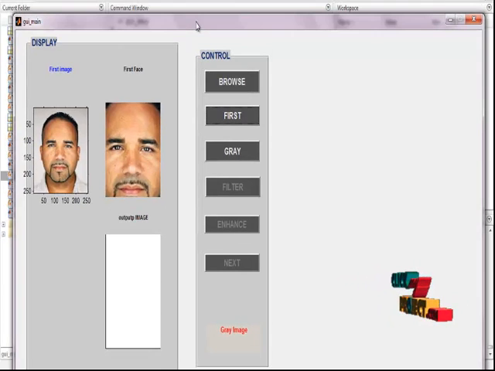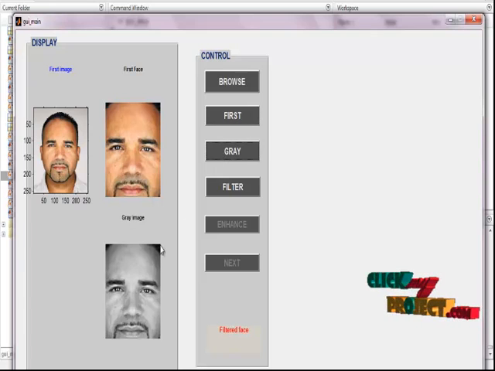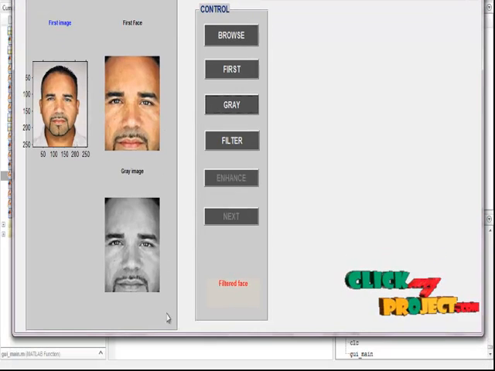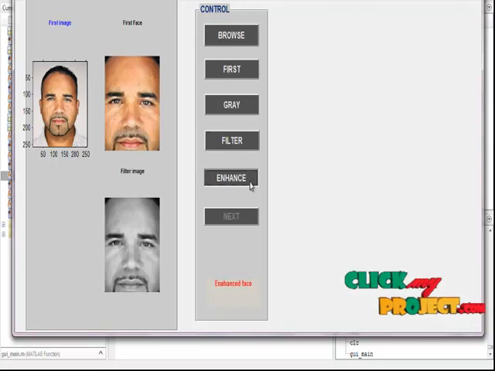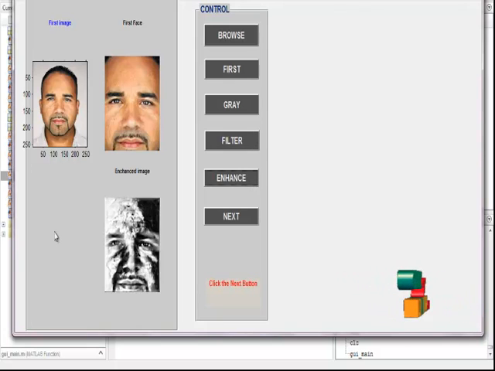The first button is used to crop our face for detection in our double trouble process. Then click the gray button. This is the gray image of our input image. Click the filter button. This is the filtered image. Click the enhance button. This is the enhanced image of our process. These techniques are the pre-processing steps of our input image. Click the next button.